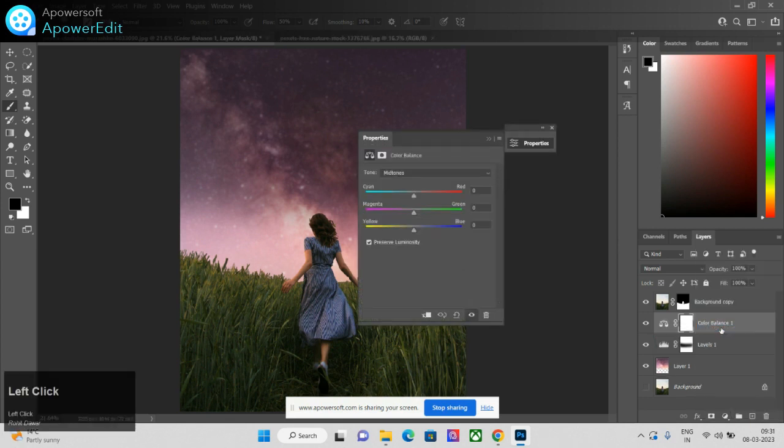Now the tone should always be mid-tone. I'm changing only two colors in this, cyan and yellow. Cyan to approximately 20, okay, 20, and yellow to 60, like this. Okay, clear.